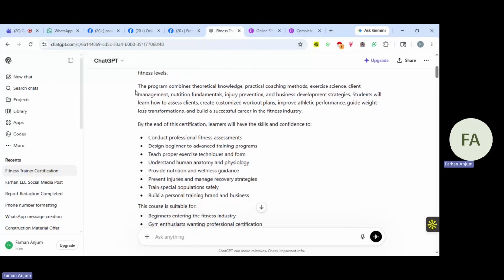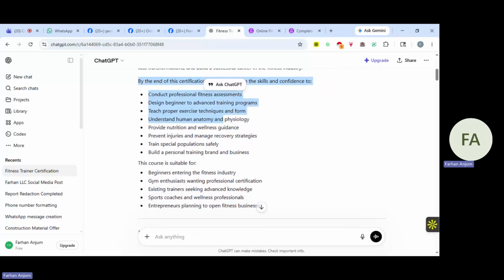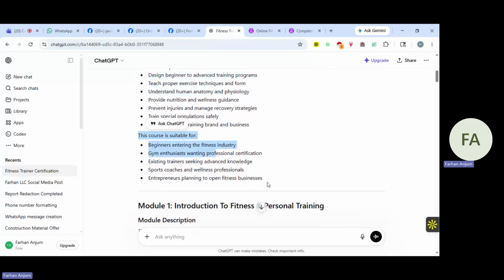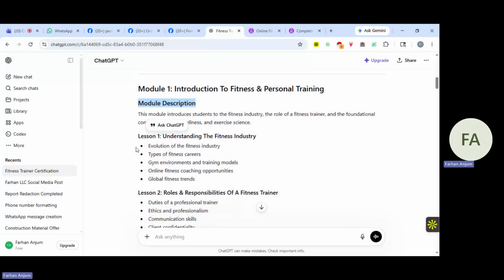All right. And after that, these are going to be the insights, and this is going to be the target market. This course is suitable for beginners entering the fitness industry, gym enthusiasts, existing trainers and sport coaches, and entrepreneurs planning to open health and fitness businesses. Now, this is module number one. We have the module description as well, and within that module, we have lesson number one. All right.